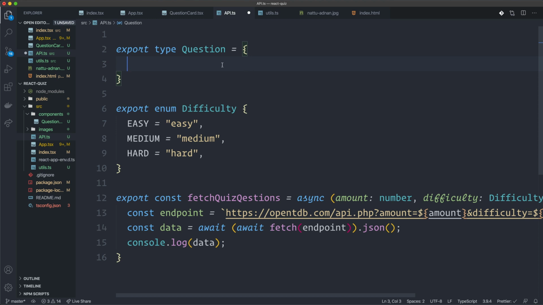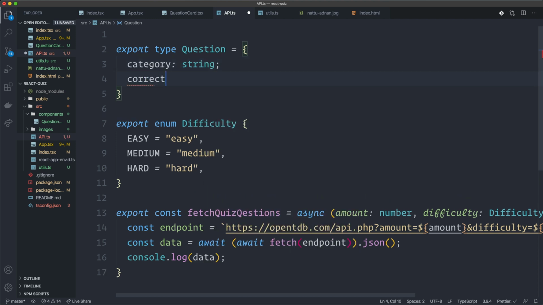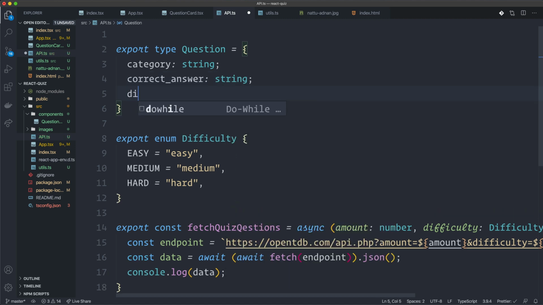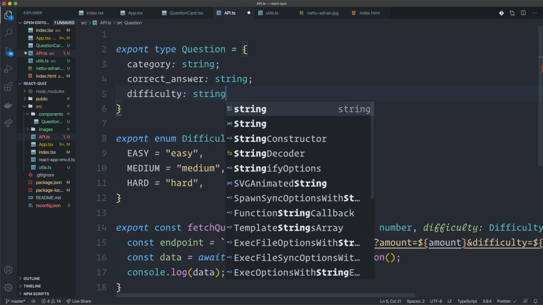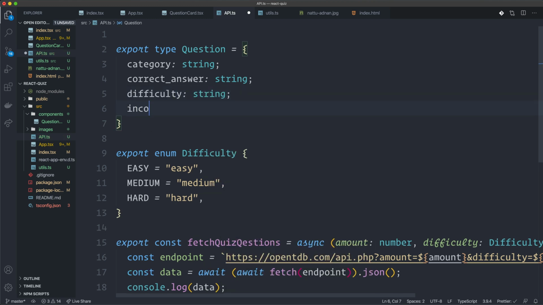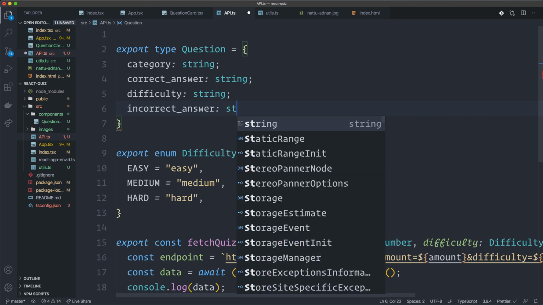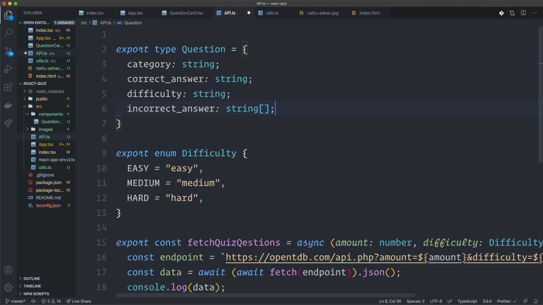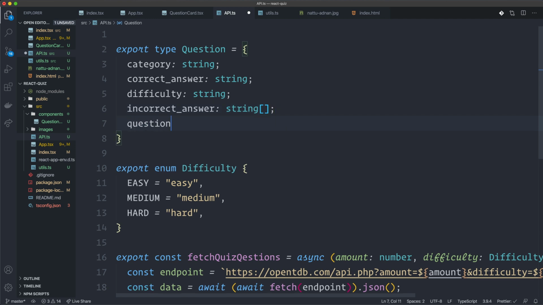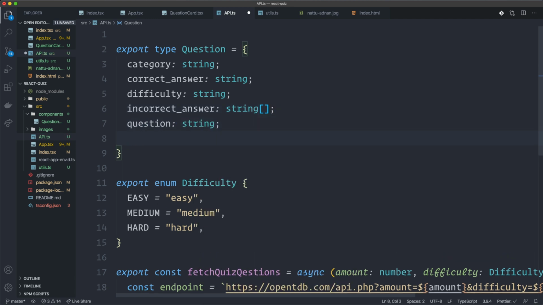So now it's just a matter of specifying this here, category. This one is going to be a string. We have the correct_answer. This one is also going to be a string. We have the difficulty. It's a string. We have the incorrect_answers. And this one is going to be an array of string. So string and an array. We have the question itself. It's going to be a string. And then we have the type. It's also going to be a string.